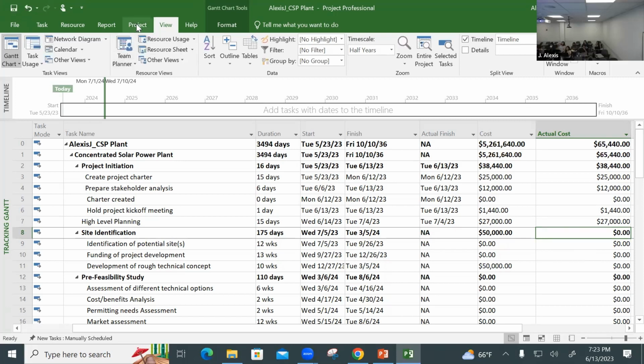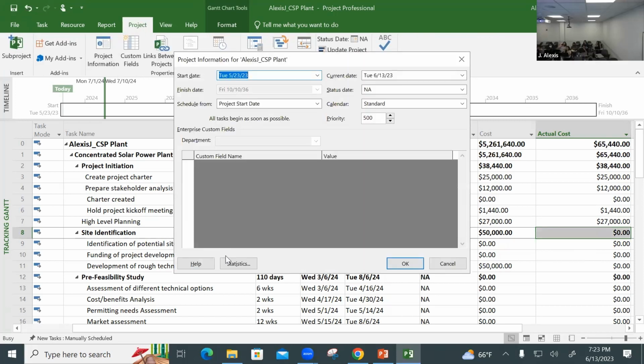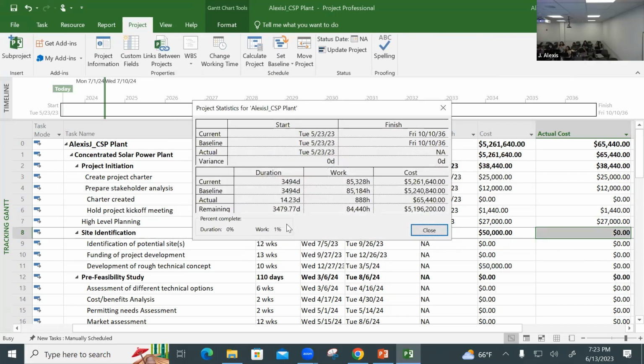Now let's take a look back at our project statistics to see what happened to it. See that? Bang! Things are not the same. Current and baseline are not the same anymore. This means your project might be a little bit over budget, maybe, you don't know yet, but if things continue the same way, it could mean that your project will cost, instead of 5,240,000, 5,261,000.